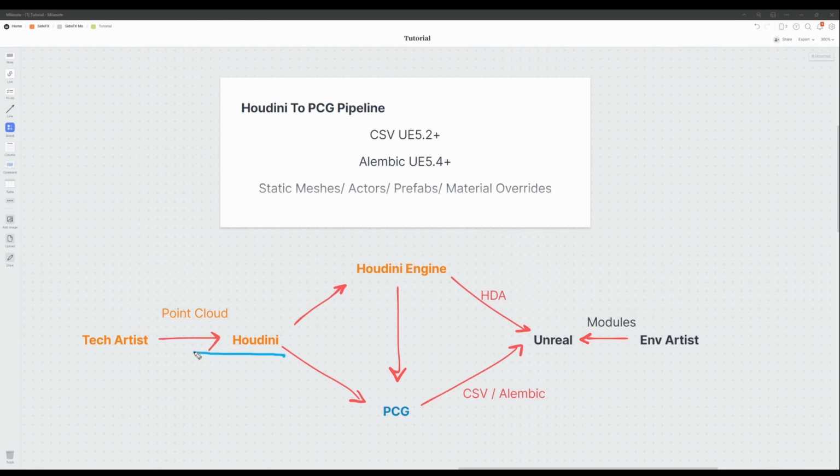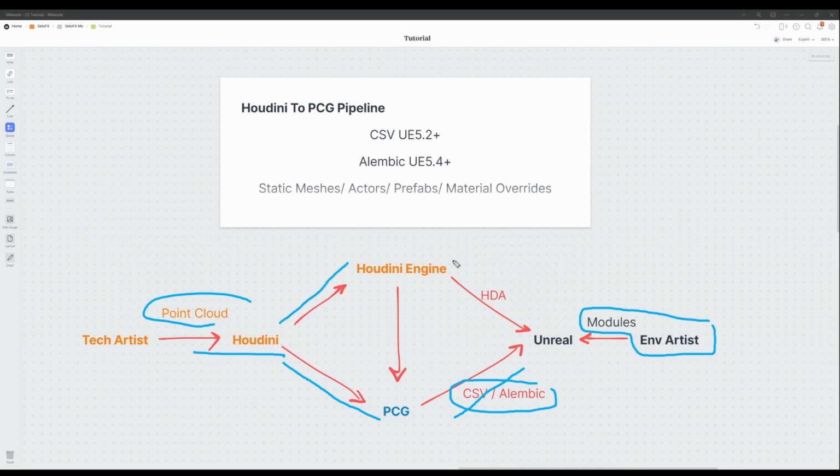You start in Houdini, you make a point cloud, and you export that into Unreal using CSV or Alembic. Then the environment artist can update these modules into something more detailed, and you have a full game ready for gameplay. But we have another approach, and you can use Houdini Engine and export as instances, and you can also go into Houdini Engine, export as PCG into Unreal. Same way, but package the whole thing inside an HDA.